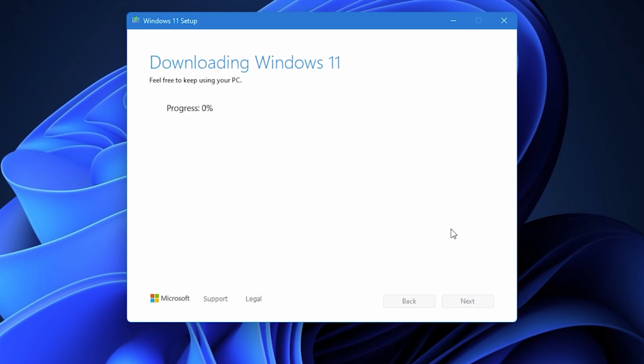The media creation tool will then start downloading the Windows 11 installation files. This process may take some time depending on your internet speed, so please be patient. Once the download is complete, the tool will automatically create a bootable USB drive. Do not remove the USB drive until the whole process is complete.